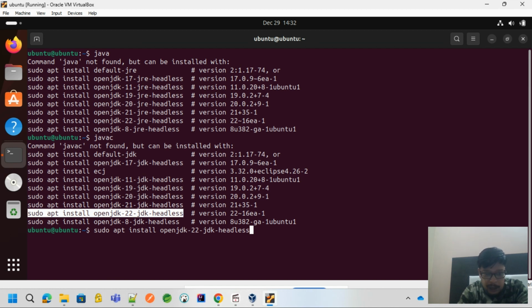So now let's install the OpenJDK 22. We are using the latest version so that it can be used in other related things like Spring Boot. Spring Boot is based on the latest version, and the base of the latest version is Java 17 at least. The minimum Java version should be 17. So let's install 22.